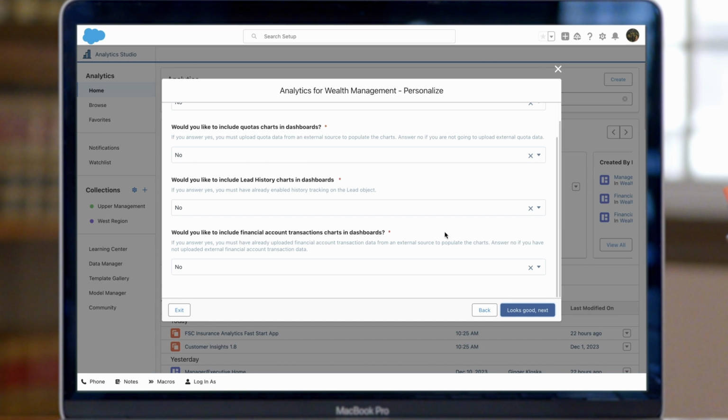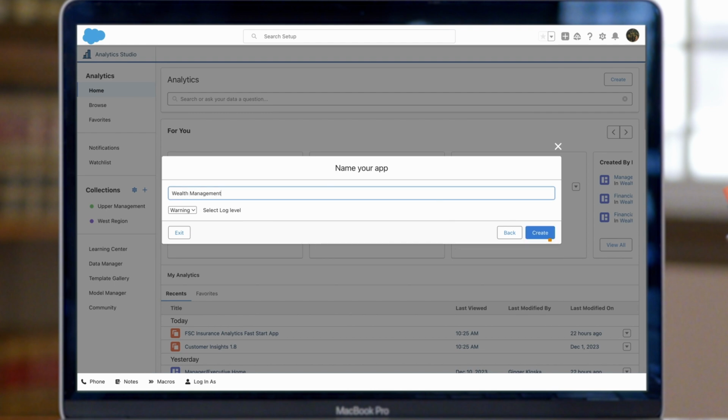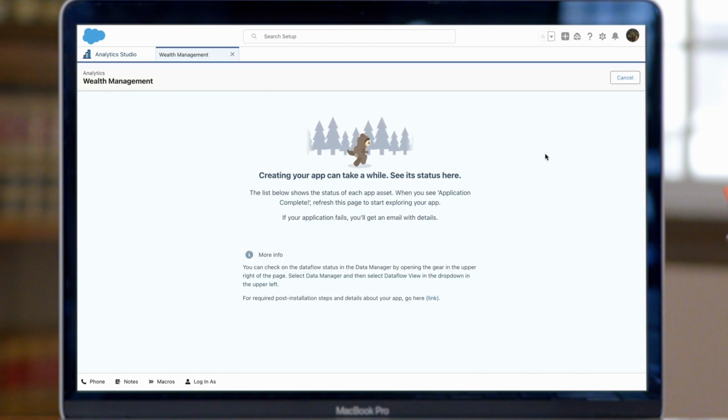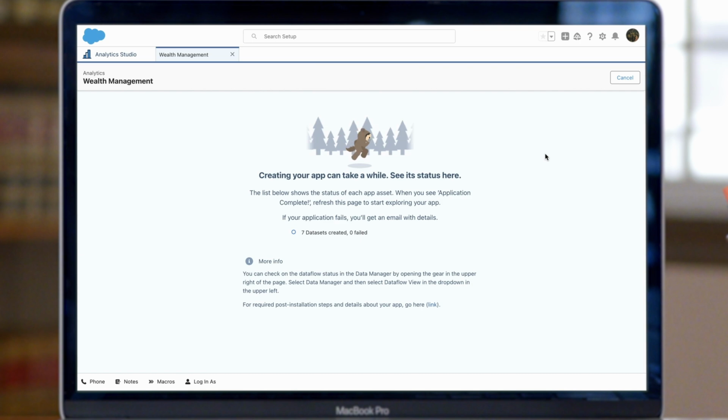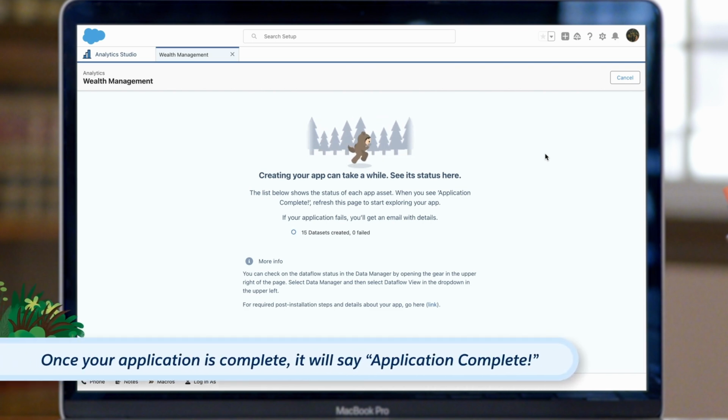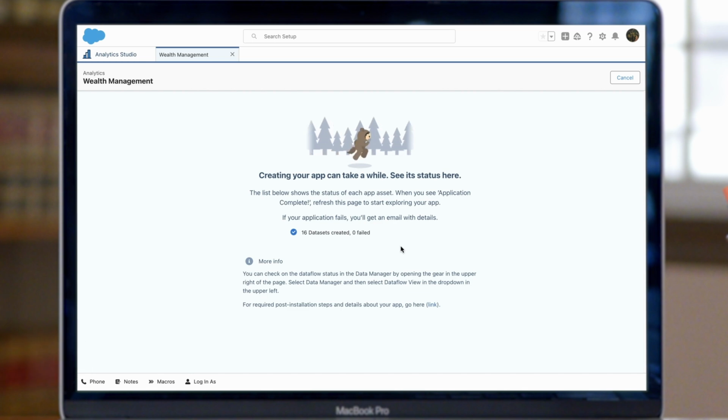Once you have customized this customization wizard to your specific use case, click Looks Good, Next, and name your app, and click Create. And now, CRM Analytics will create your templated app, including the datasets, data flows, and dashboards necessary for this app. Once your application is complete, it will say Application Complete. And you will have the option at the upper right-hand side to click Open.